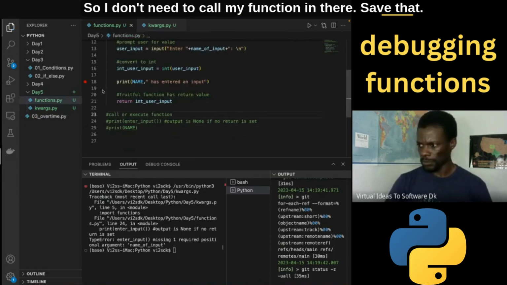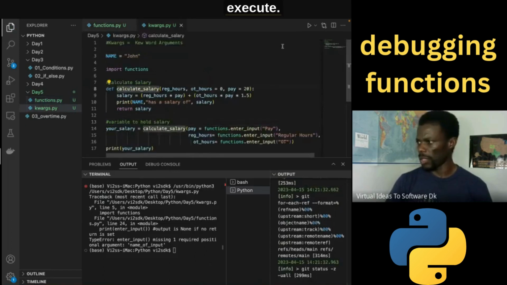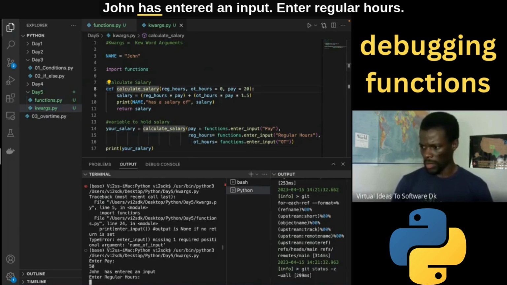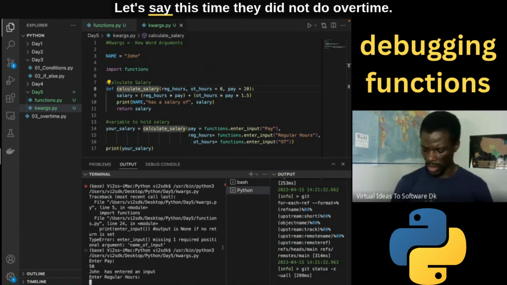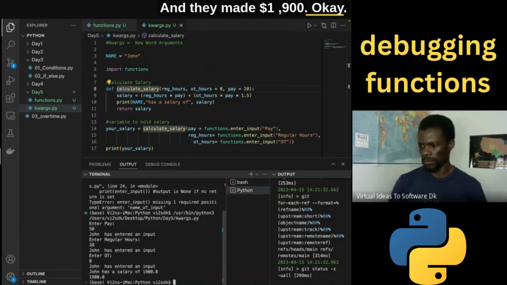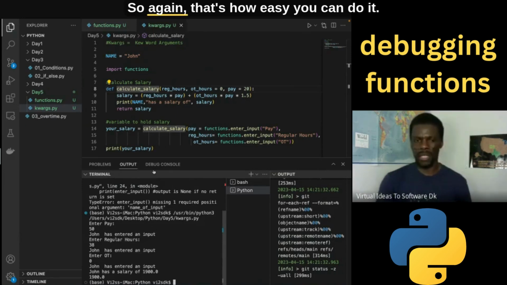Save that. And then come back to my keyword arguments and execute. So enter pay, $50. John has entered an input, enter regular hours. Let's say this time they did not do overtime, 38 hours, no overtime, and they made 1900. Okay. So again, that's how easy you can do it.